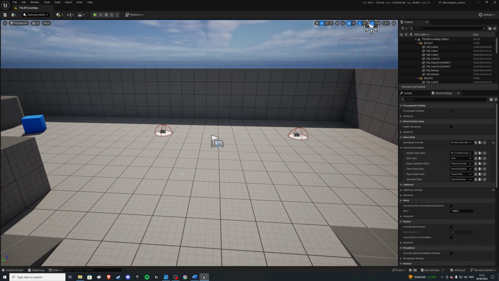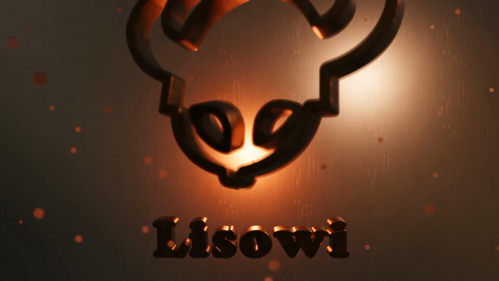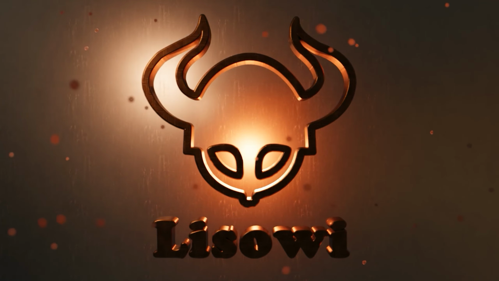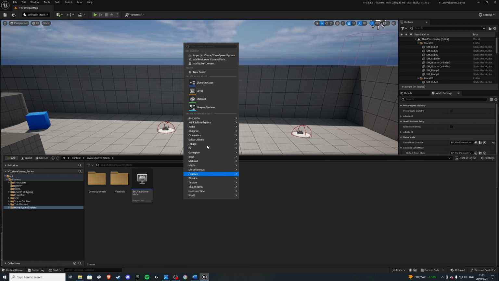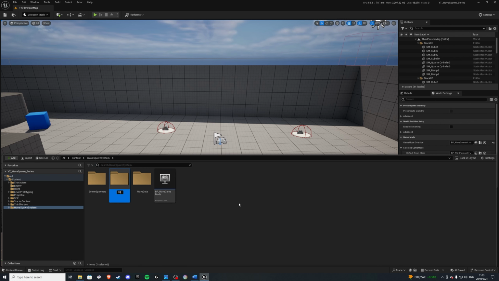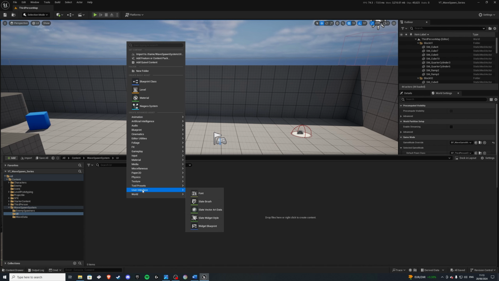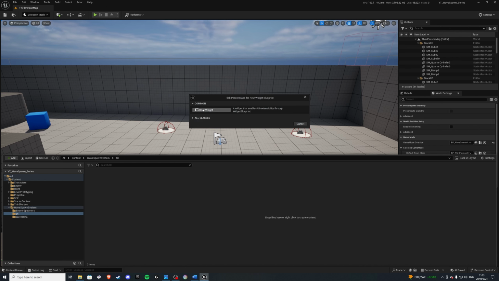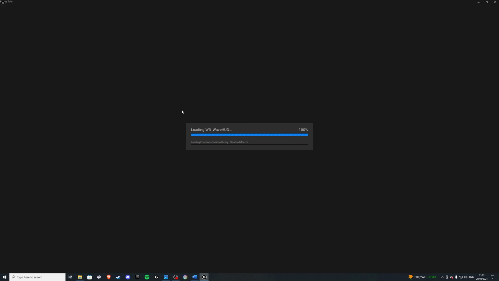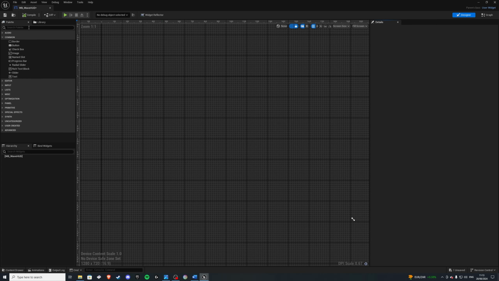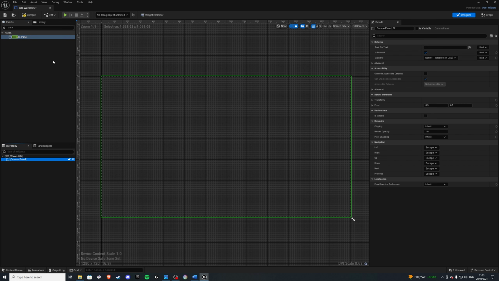In today's video, we'll be doing the UI, and with that said, let's begin. We'll start by going into our content drawer, and over here we want to create a new folder for our UI. Now inside, let's go ahead and create a user widget, call it wb_waveHUD.